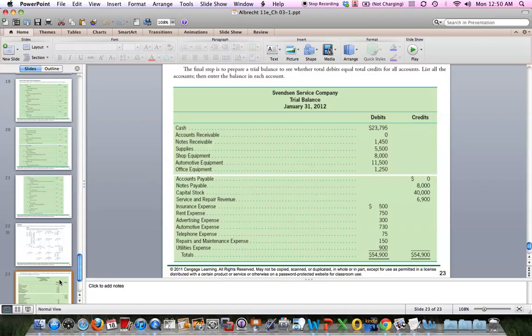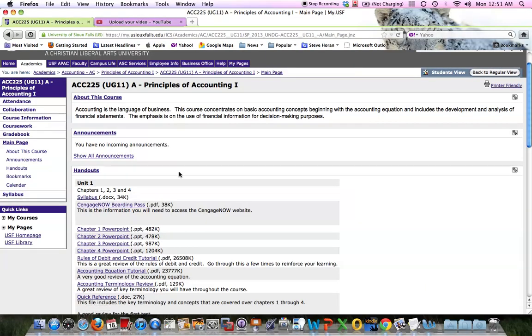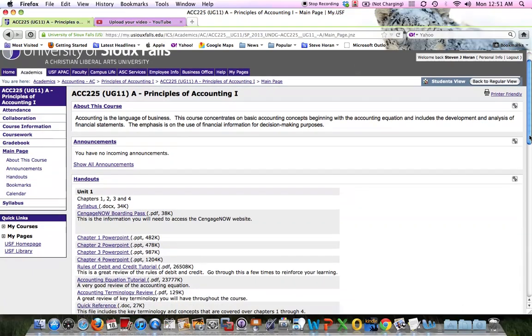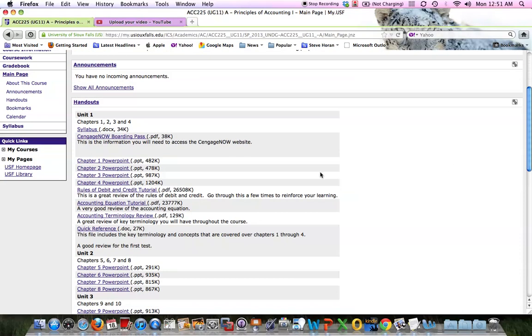Then finally, one other thing I want to show you. I'm going to go back to the LMS. Let me just click on the main page so you know where we started out. Here's our main page of our LMS. I'm going to scroll down just a little bit, and I want you to pay attention to some files that are here to help you: the rules of debit and credit tutorial, the accounting equation tutorial, accounting terminology overview, and the quick ref.